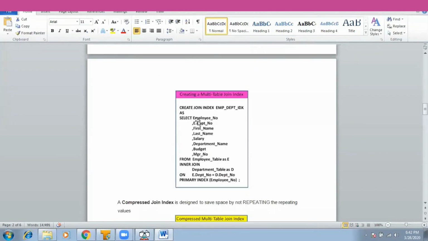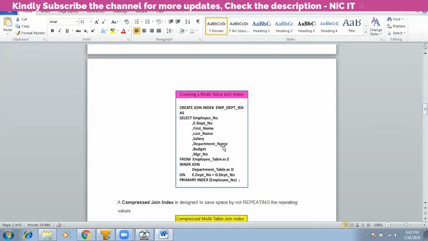Here we have the employee table as E, inner join department table as D. We select some columns, and we make a primary index on employee number this time. So whenever you run joins on these two tables, this join index will be invoked automatically. Clear? This is called a multi-table join index.